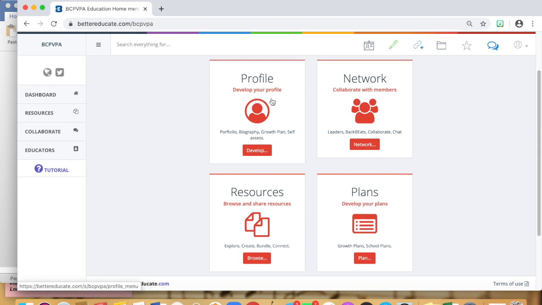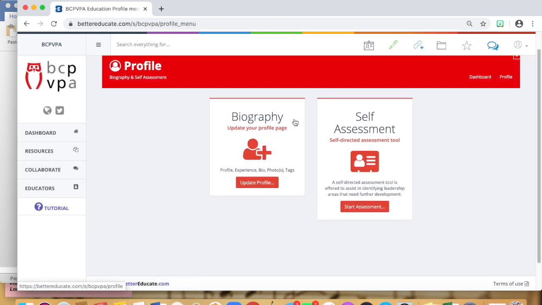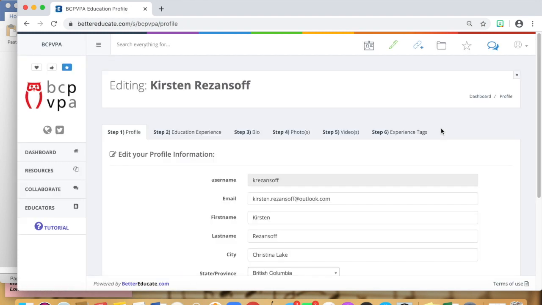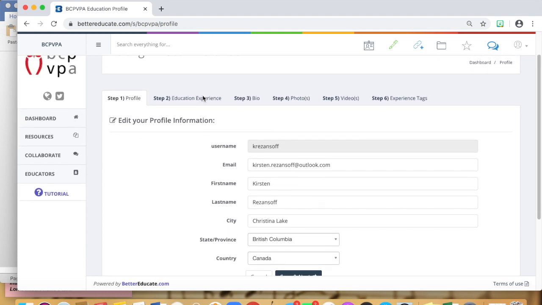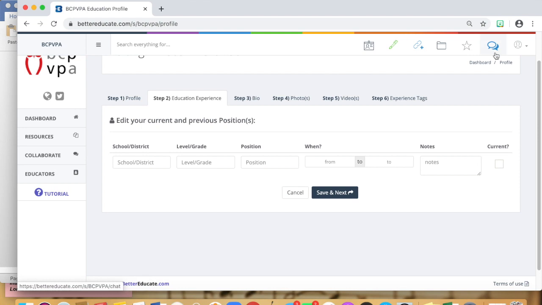So the first thing we'll have a look at is what's in the profile area. So when you click on your profile, you've got your biography. So this is where you're going to set up who you are and what you're about. So we're going to go to our biography, and it already puts in all my profile information. And then I can add my education and experience.